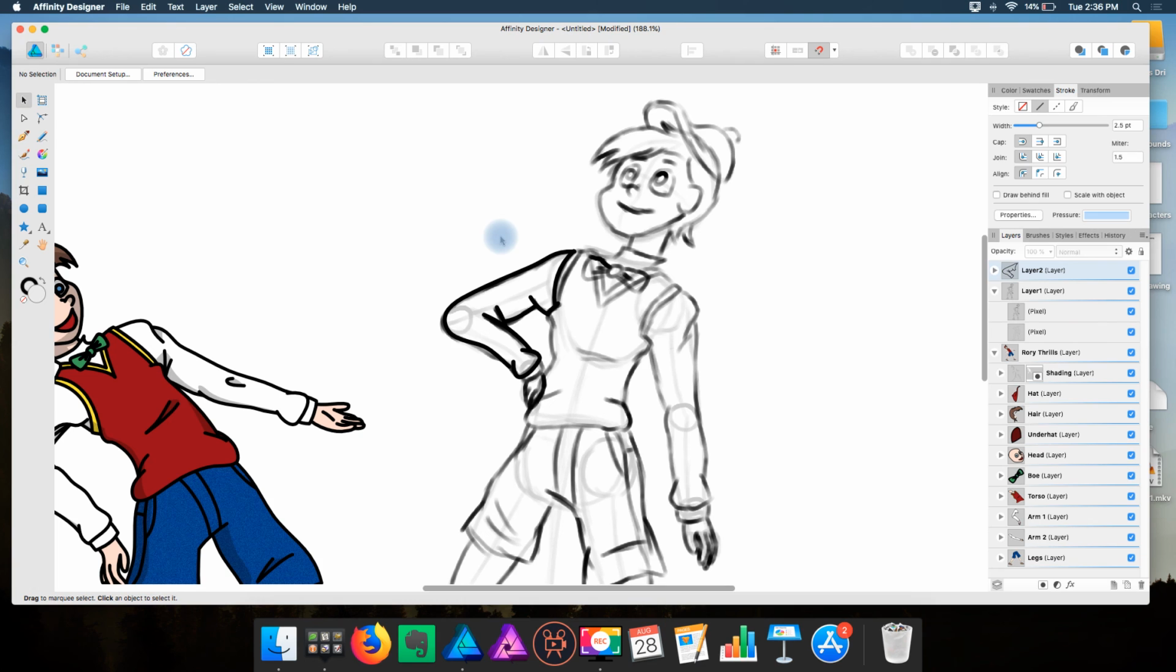But make sure you do isolate each body part. The torso, the arms, the legs, the head. Because if you don't isolate them, then everything gets complicated.